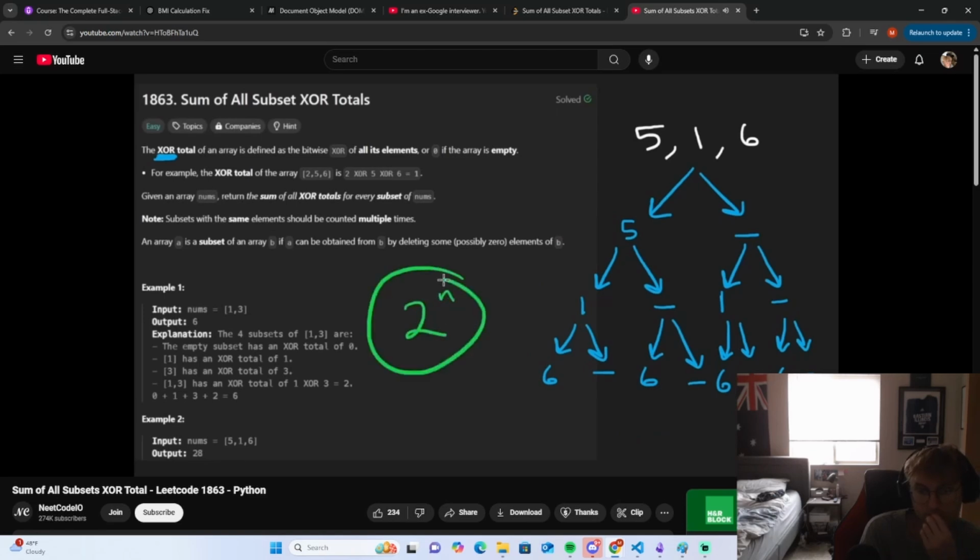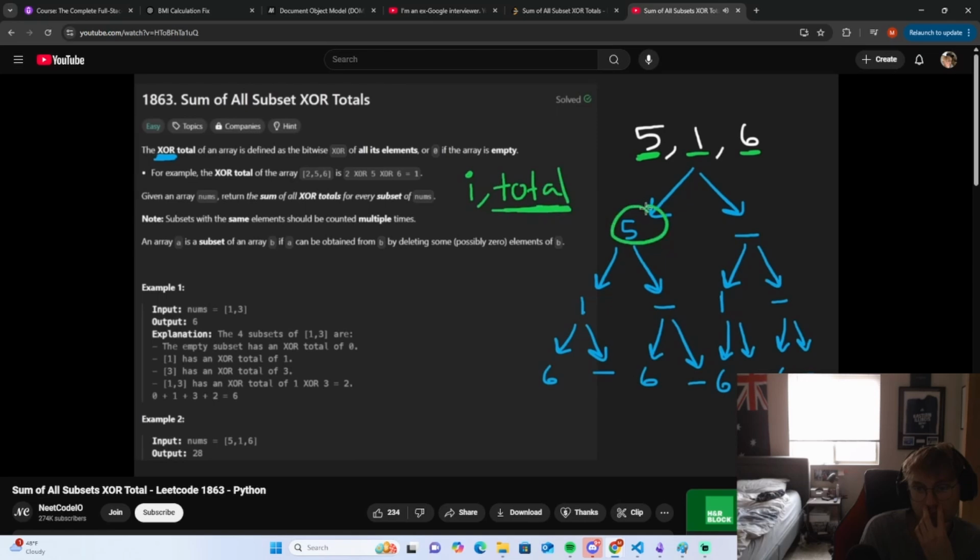To implement it in terms of code, obviously we have to keep track of which position we're at in the input array. I'll use a parameter I for that. In terms of implementation, there are different ways that you can do it, but I think the easiest way definitely is to just keep track of the total of the XOR values as we go.